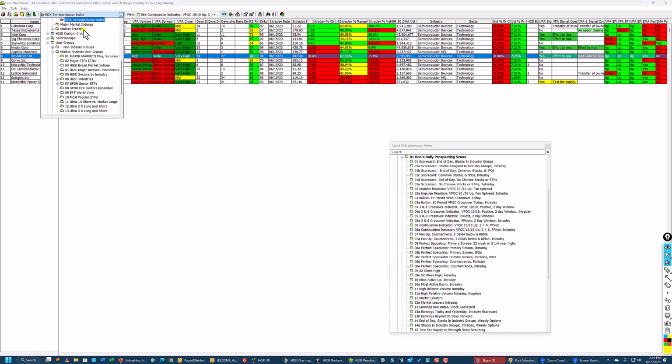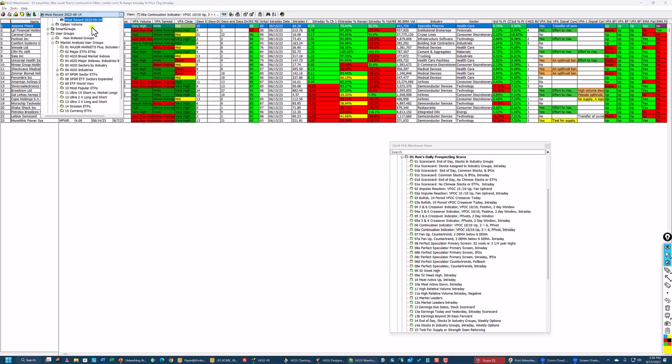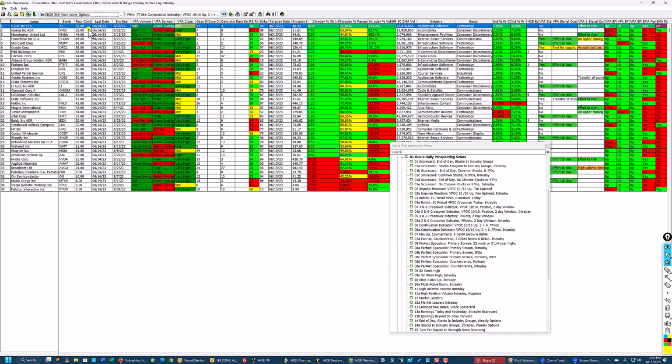All right, let's go a little further. Let's go down here or up here. Let's say you want to go into custom groups. You can look at the HGSI top 50 if you want to. And this shows you the continuation flags from yesterday. Or if you're an option trader and you want to go to the CBOE 300 most active options, you click on that. These were all continuation filters. Continuation signals, I should say.